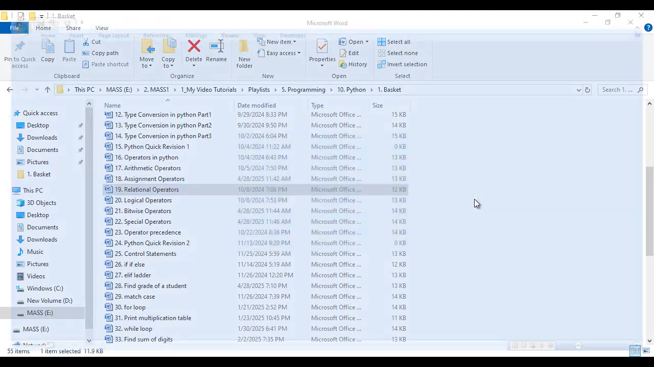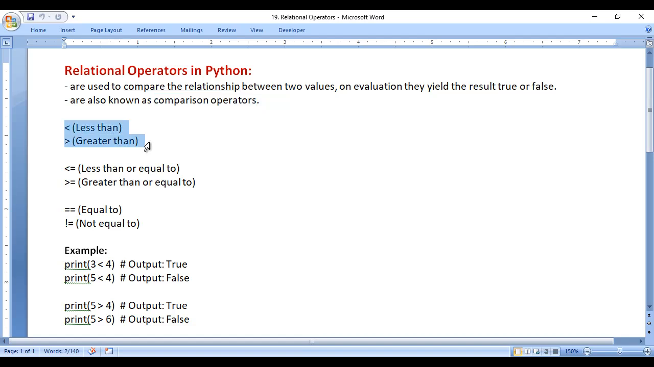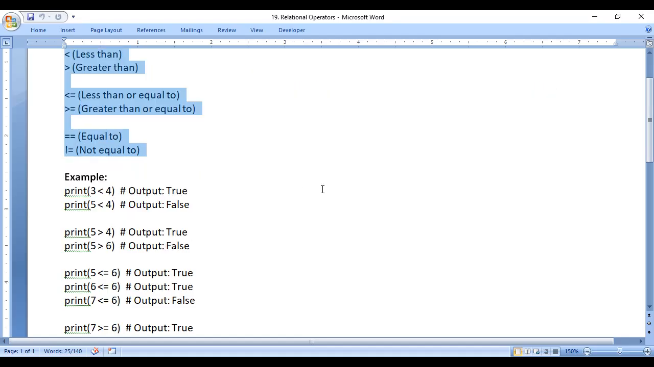Next we have discussed relational operators. Relational operators are used to compare the relationship between two values. On comparison, they yield the result either true or false. Relational operators are also called comparison operators. We have less than, greater than, less than or equal to, greater than or equal to, not equal to. They are relational operators. 6 relational operators we have.